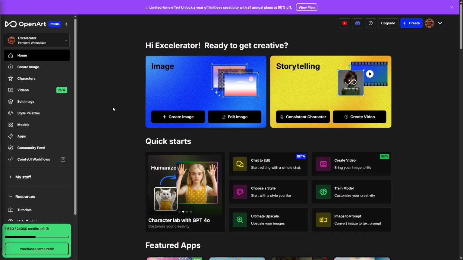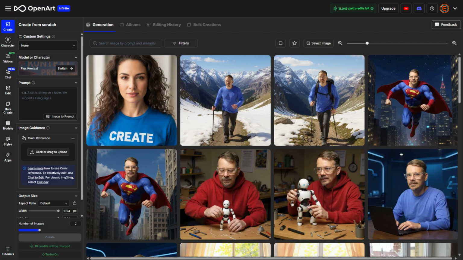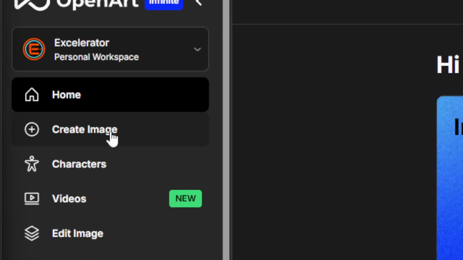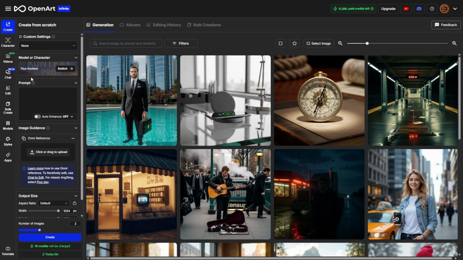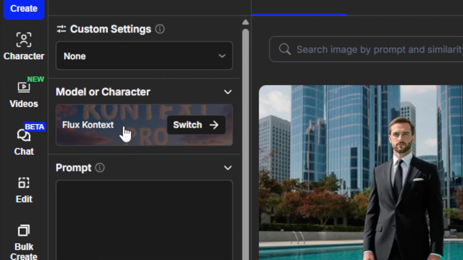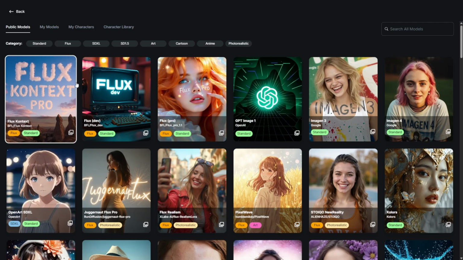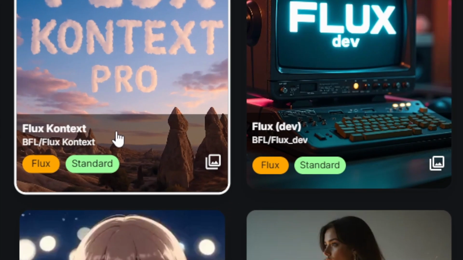There's a couple of places we can use the Kontext model in OpenArt. One of them is on the Create page. To get to that, from the OpenArt homepage, just come over on the left and click Create Image. We want to make sure that this model or character is set to Flux Context. If it's not, just click anywhere on it on the switch button. OpenArt has lots of models available. We just want to select the one that says Flux Context.